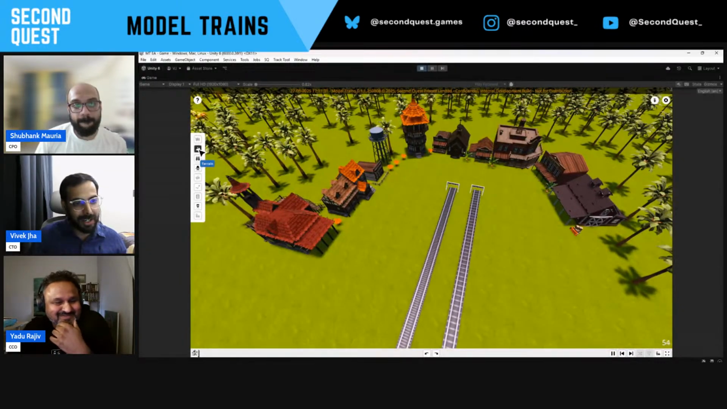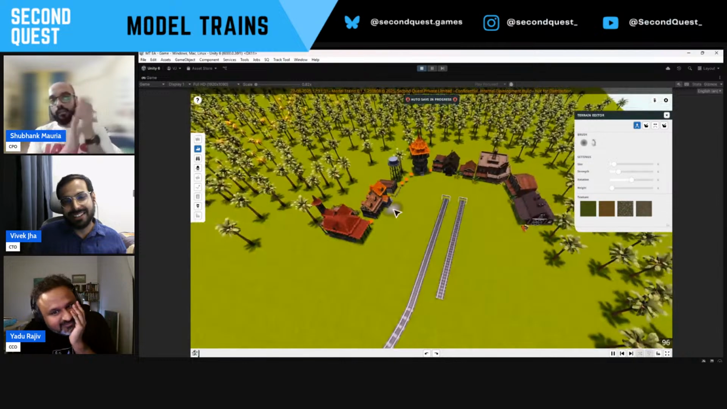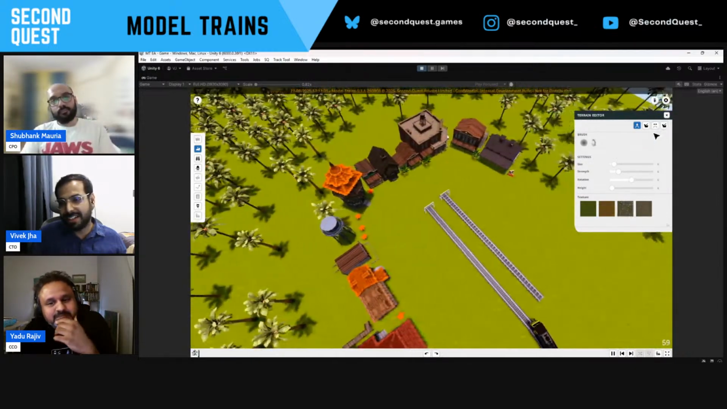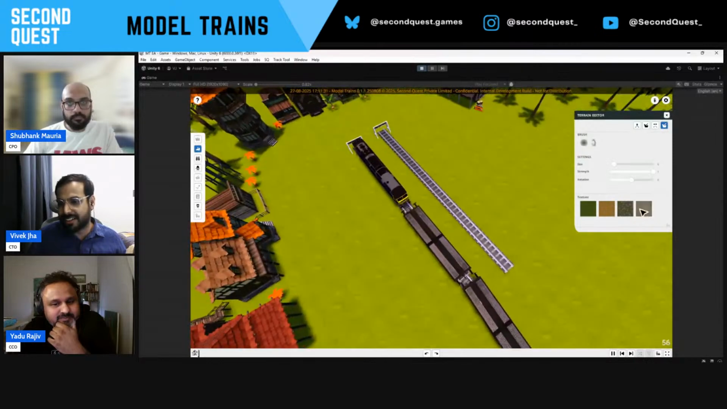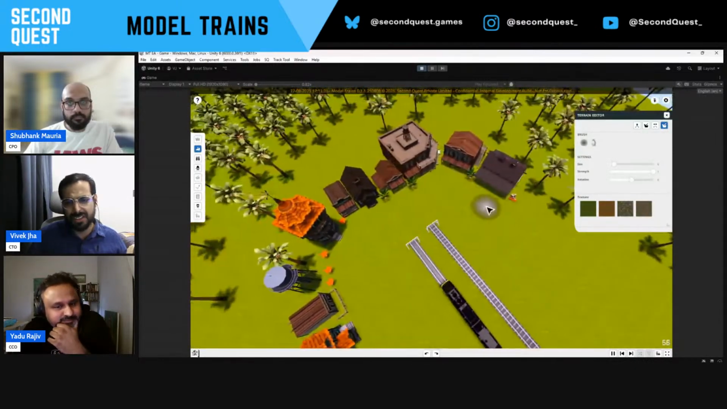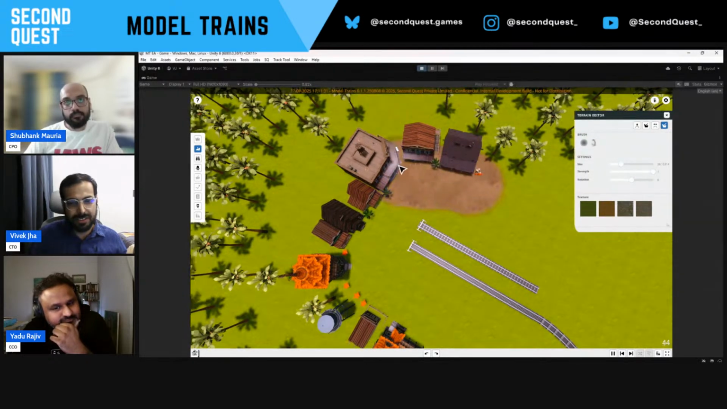Another work in progress tool, which is also the most requested tool, and I think a lot of people would be happy once it's there, is the terrain tool. I'm happy to say that currently it is work in progress. It still has a lot of features left and a lot of polish needs to happen. But I can show you some bare bones.